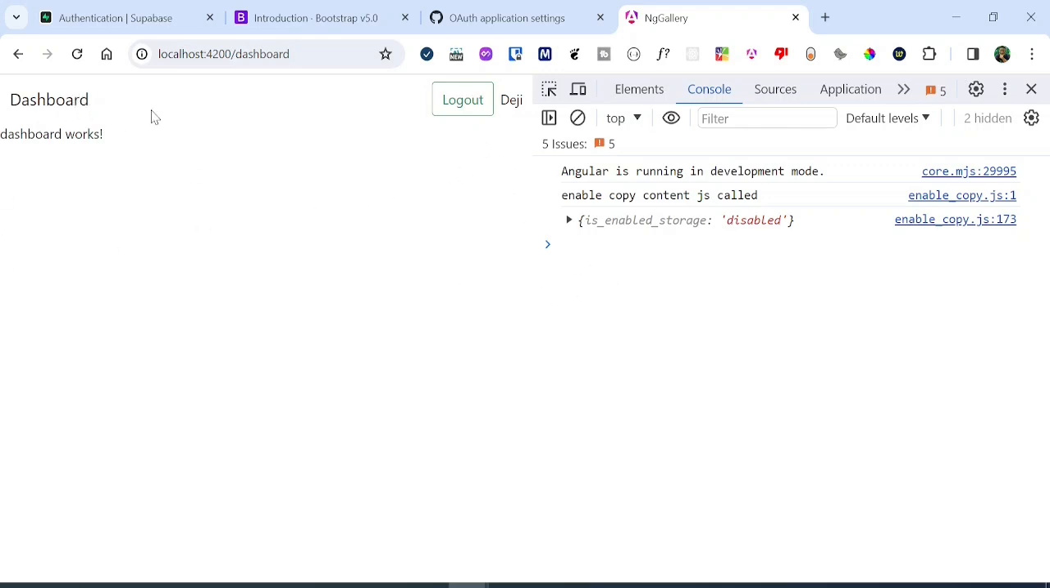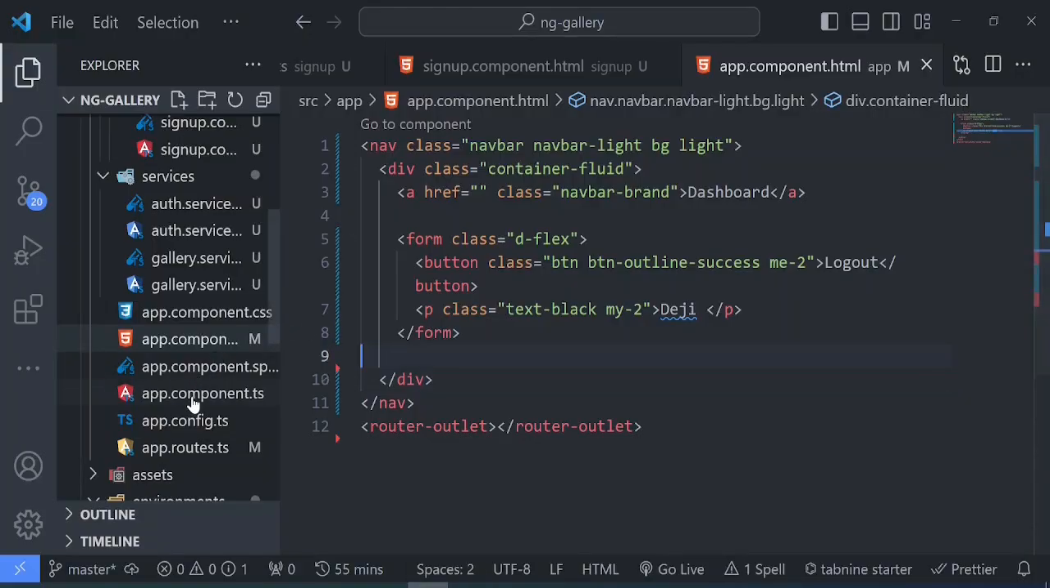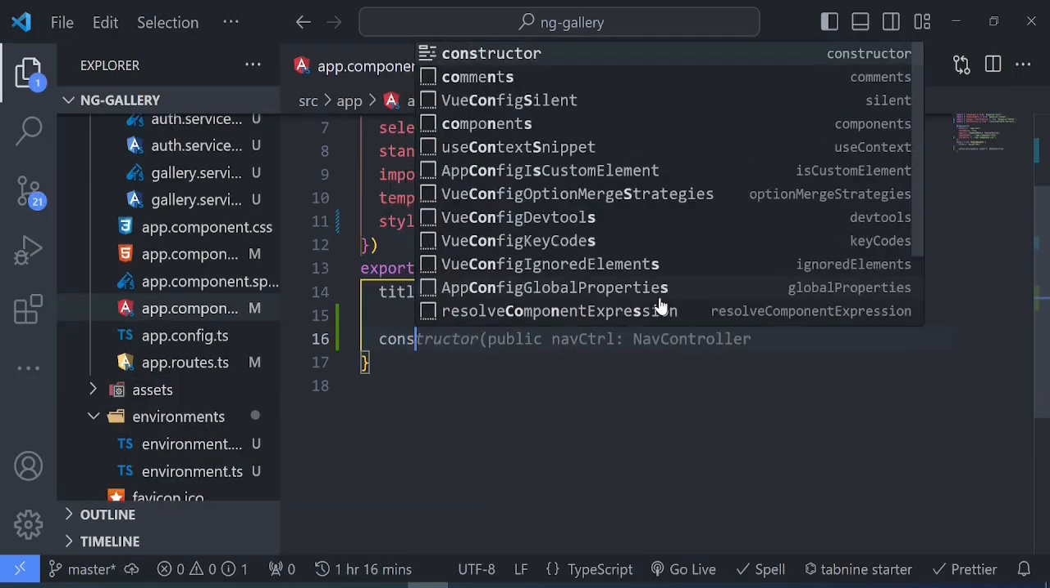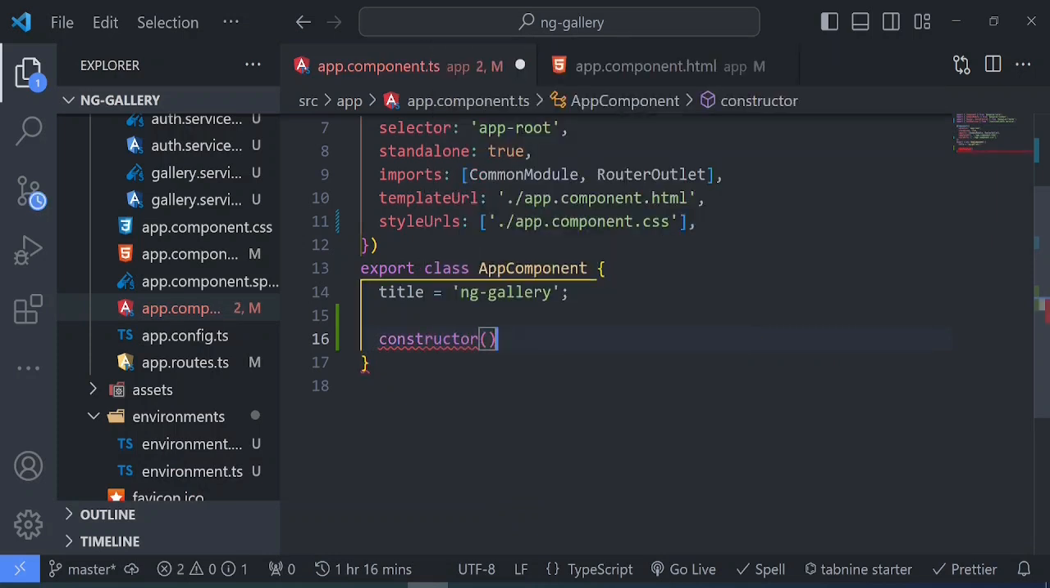So to make this dynamic, we want the name to come from the response when a user is logged in, as well as display it when a user is logged in. So quickly to do that, we need to head to the app.component.ts file. To get started in this component, all I need to do is create the constructor, and within the constructor we need to inject the auth service.